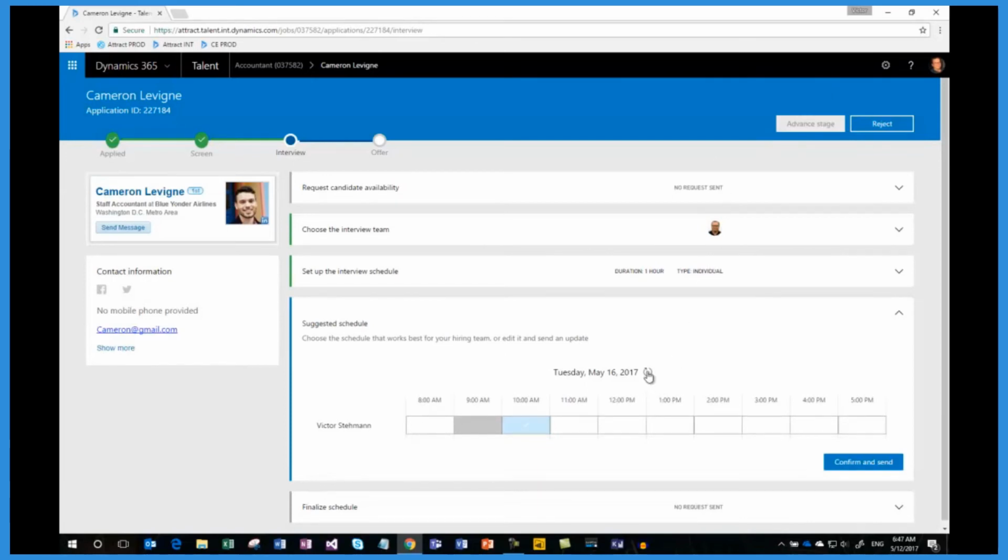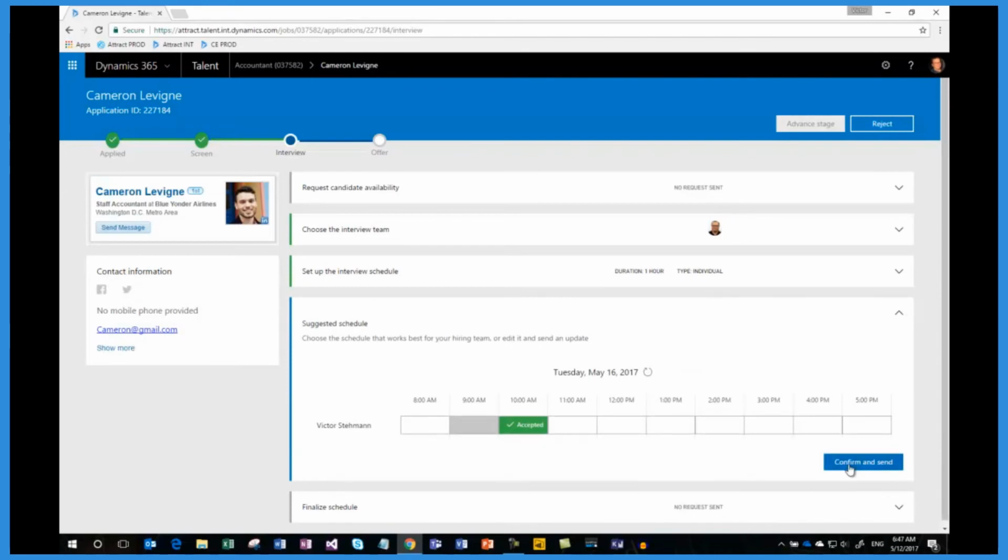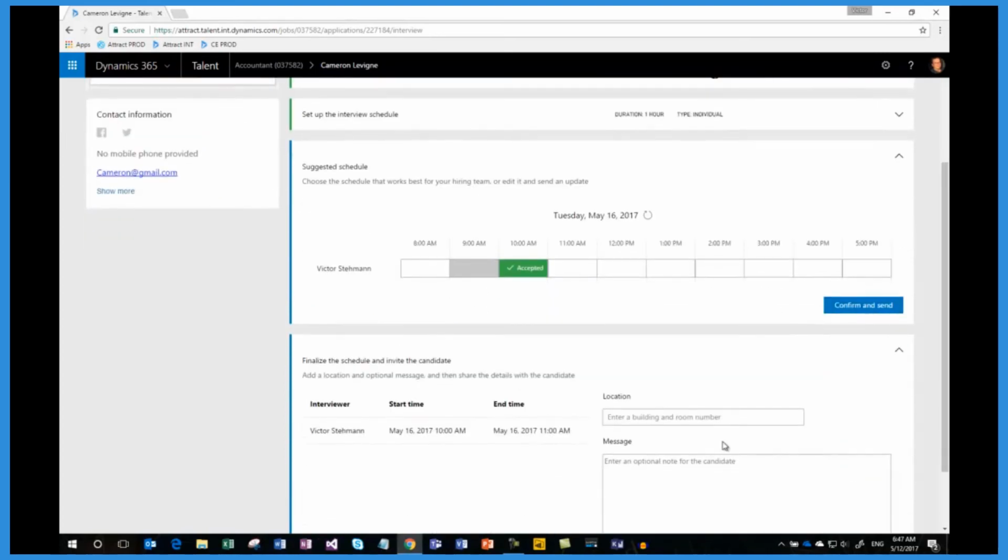Track the status of the invitations in the schedule. Refresh the view by clicking the Refresh button for the latest status. Send the interview schedule to the candidate by clicking the Confirm and Send button. You will be able to add the interview location and some notes before you press Send.